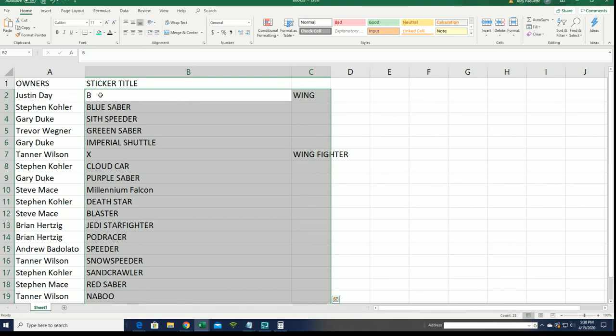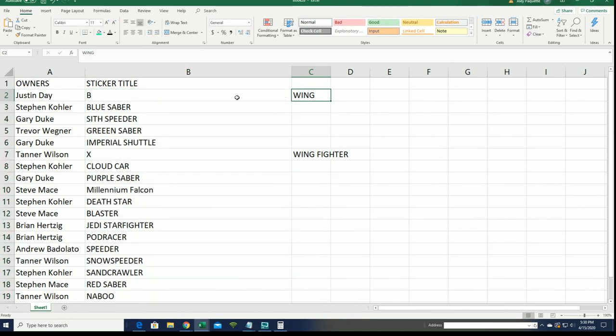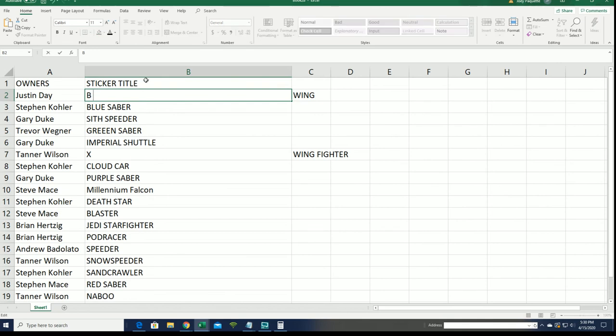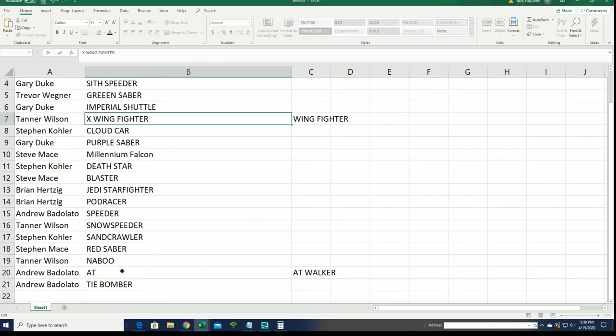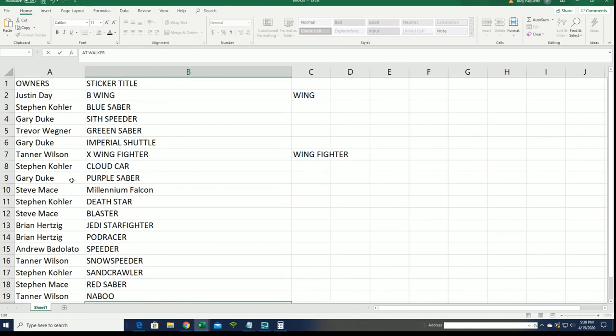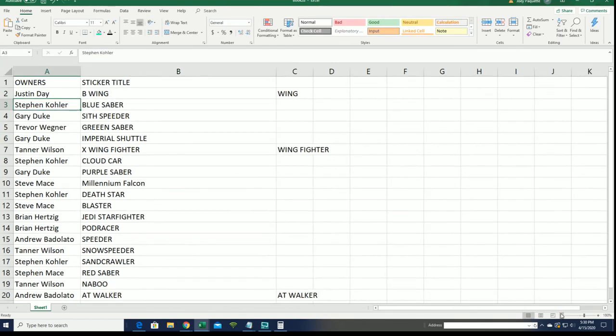Okay, so B Wing. I don't know why it's way over there. All right, and then X-Wing Fighter. Okay. And then AT Walker. I don't know how that happened, but that's what sticker titles everybody owns. It is a graded action figure coming out of here.